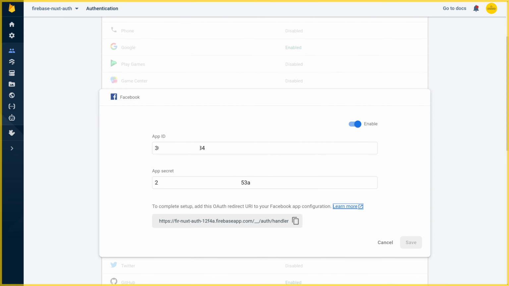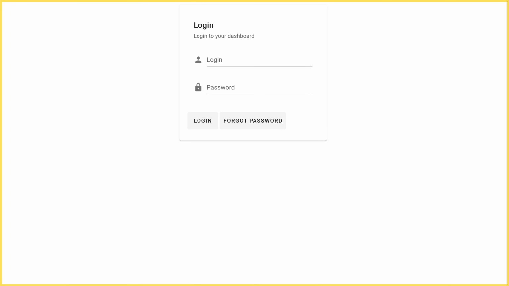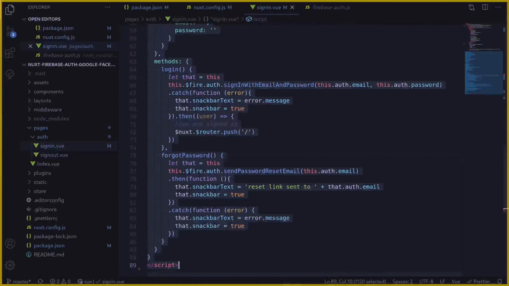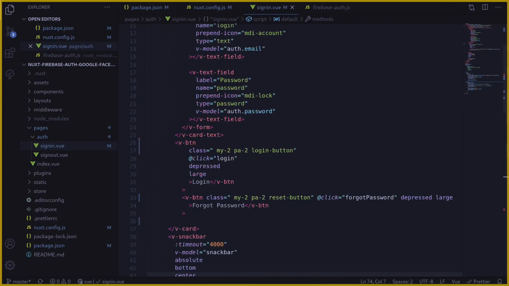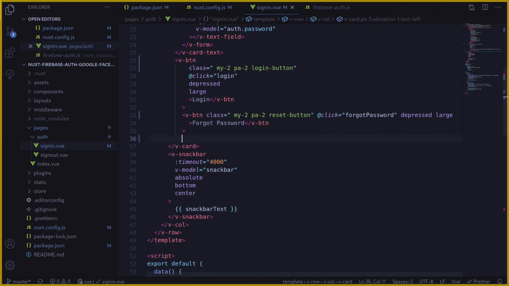So when we go back to our application, now that we have that set up, we need to add the different identity providers here. So let's do that now. Alright, so in the code here, we are just going to create some buttons for our new identity providers. So let me add a divider here.